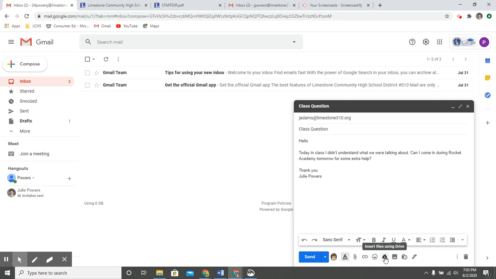This next button allows you to insert something from your Google Drive. And, as a freshman, you probably don't have a lot of things yet in your Google Drive, but let's say that your MPS teacher wanted you to collaborate and work on a PowerPoint, a Google slideshow, and so you wanted to insert that and send it to your partner. That's something that you could most definitely do here with this next icon.